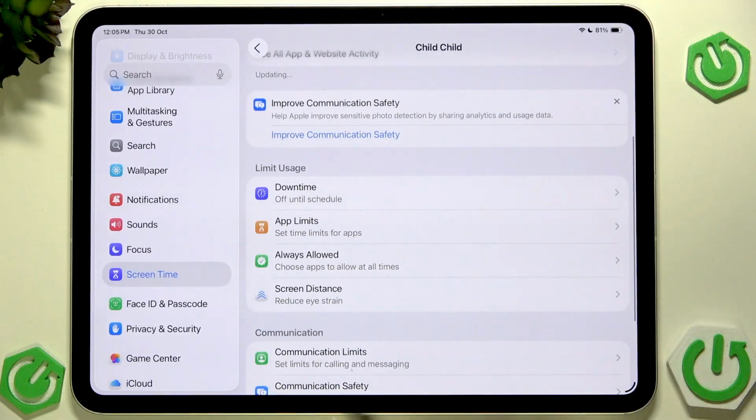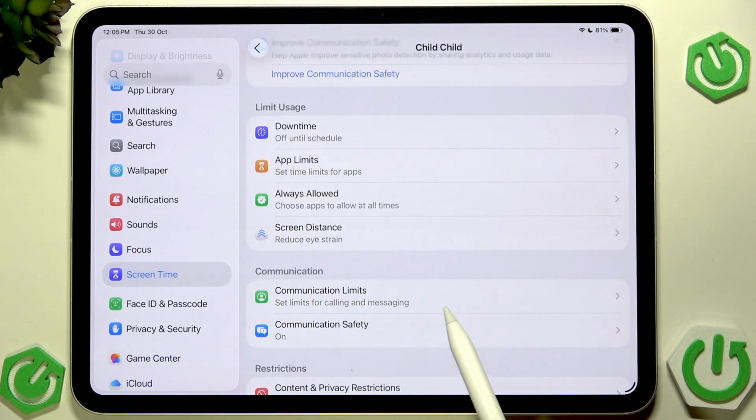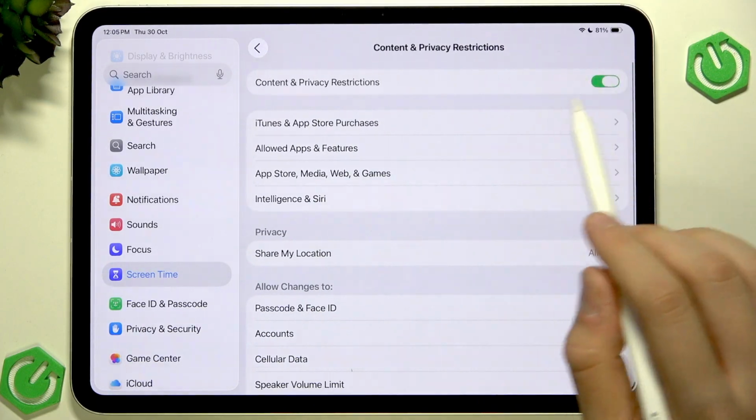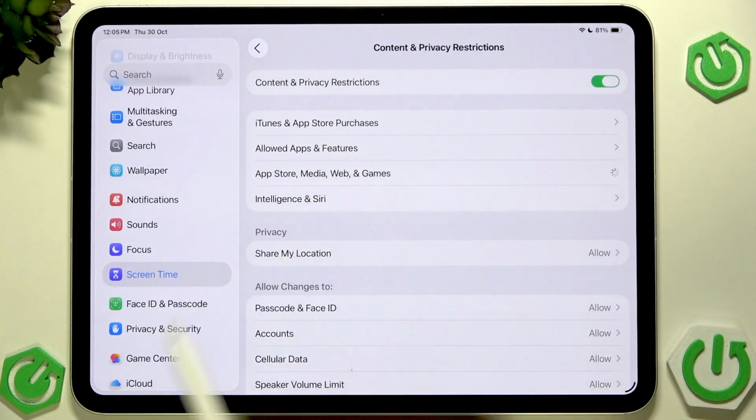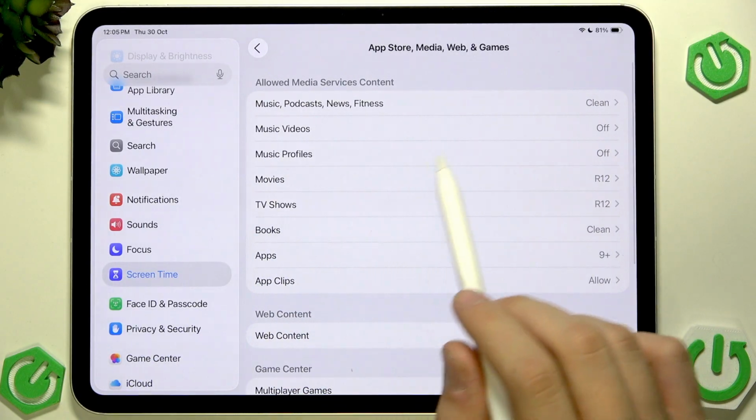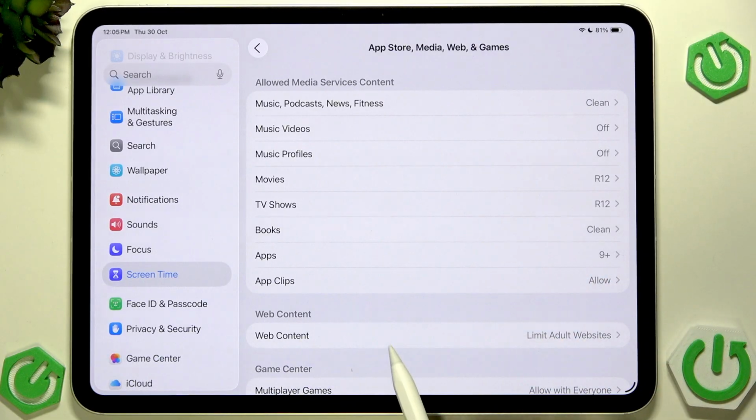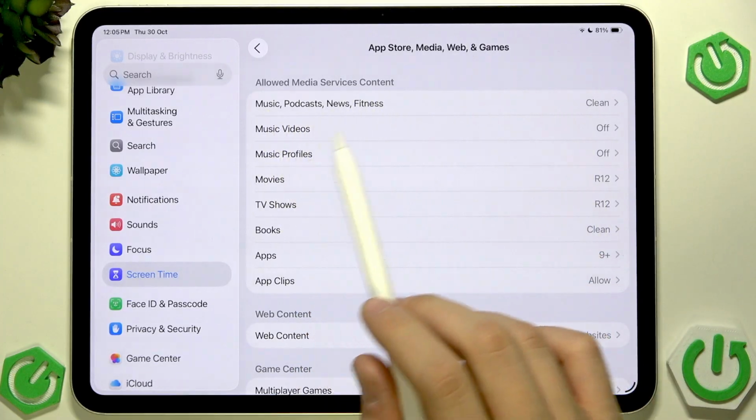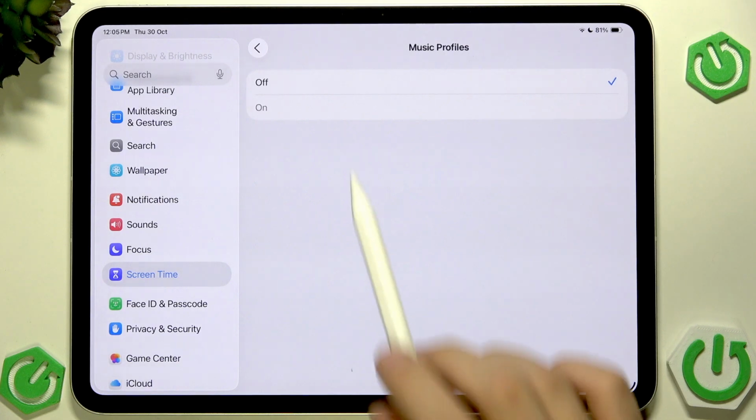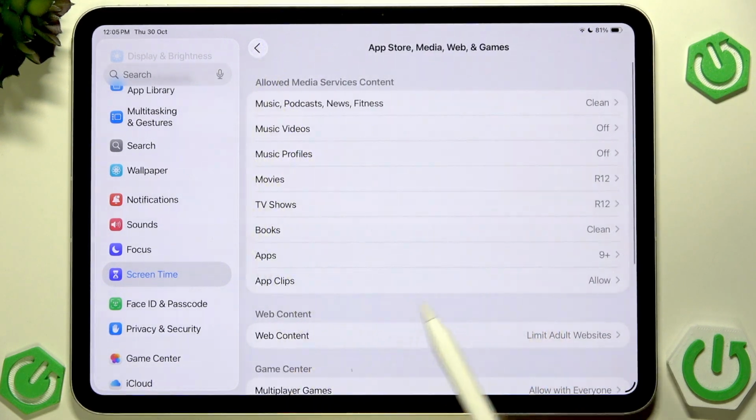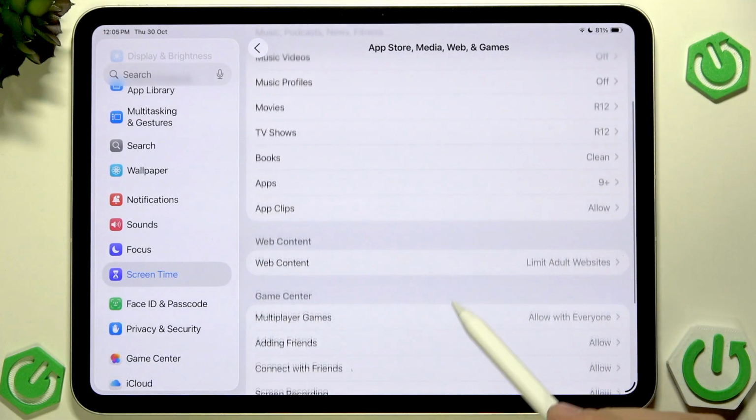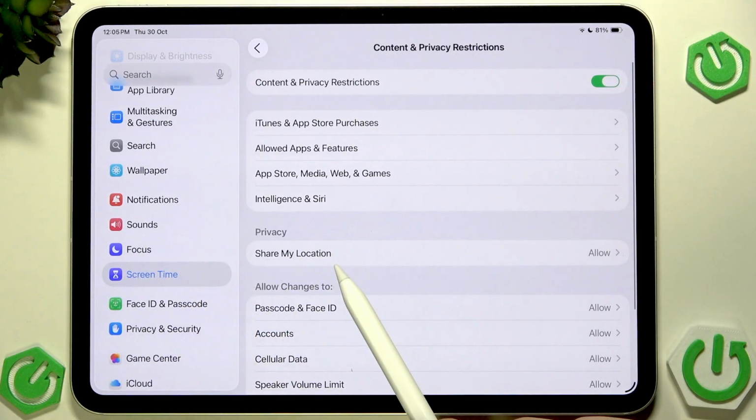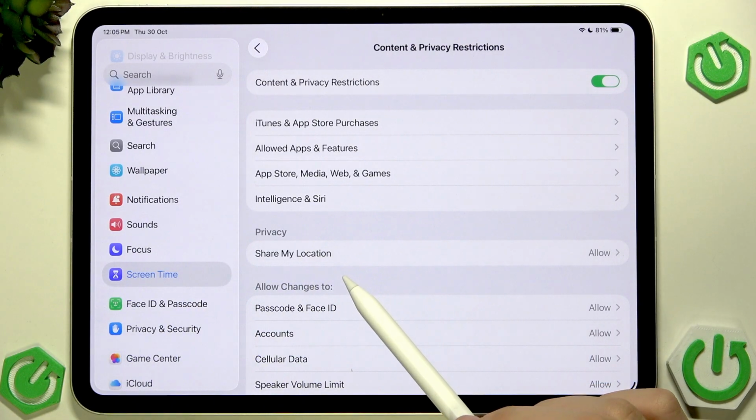As for the further setting up for the children, you can tap here Content & Privacy Restrictions, enable it, tap App Store, Media, Web and Games, and here manage, as you can see, all the settings. Here we have music, podcasts, news, fitness, etc., and if we tap on it, we can modify what we want to have for our children. Game Center, adding friends, etc. You can just manage every single thing up to your preferences and your children's preferences.